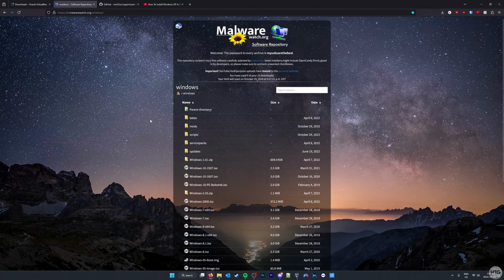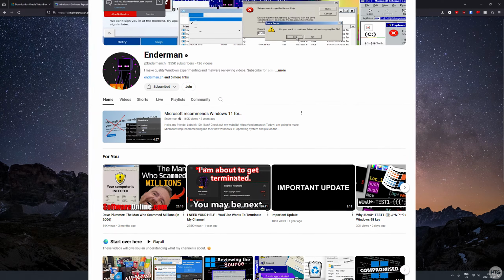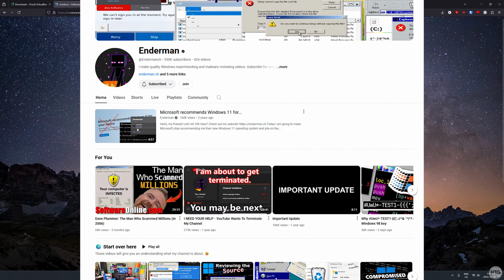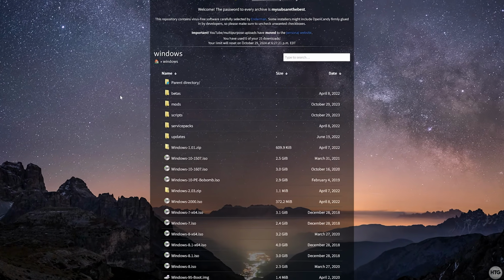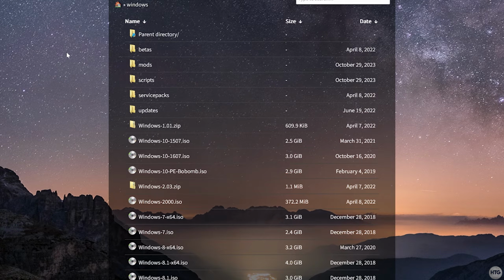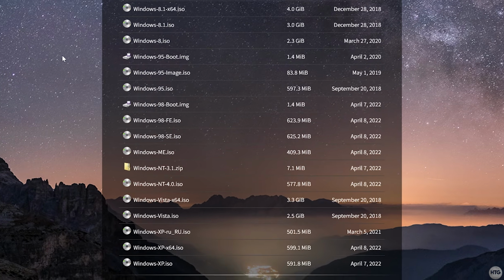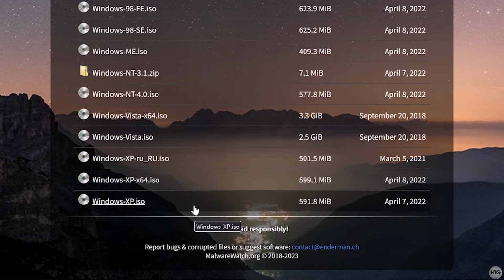With VirtualBox installed, the next step is to download a Windows XP installation image. I'll include a link in the description below to malwarewatch.org where you can safely download a Windows XP ISO image. This site is managed by the YouTuber Enderman, so we know it's safe and trustworthy. This site has ISO files for pretty much every version of Windows. If we scroll to the bottom, there's an ISO for Windows XP.